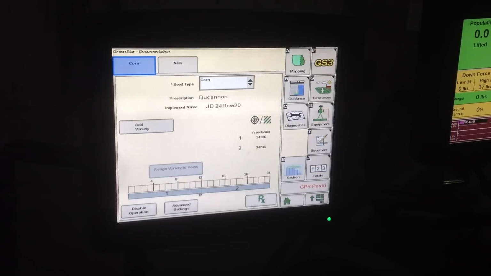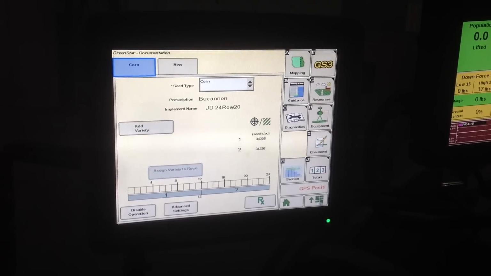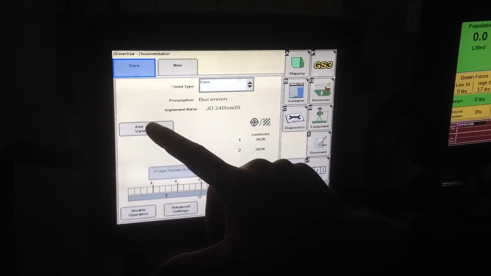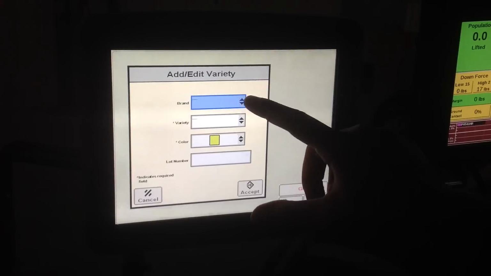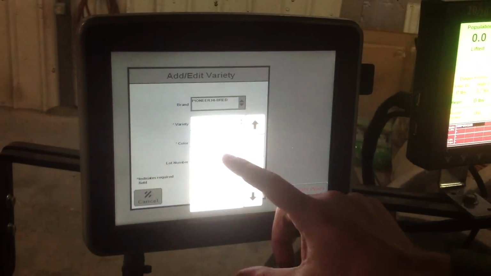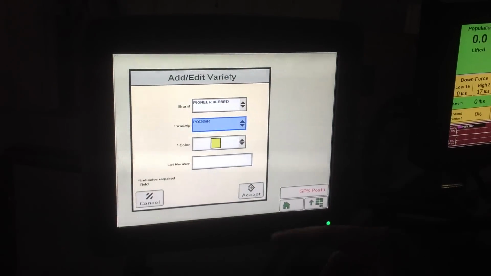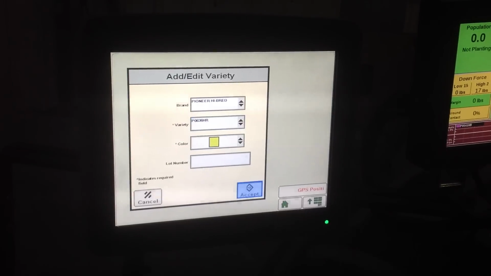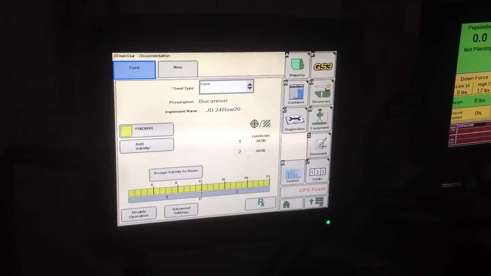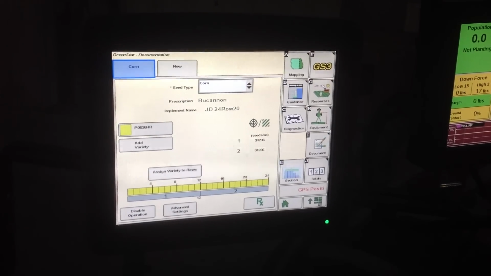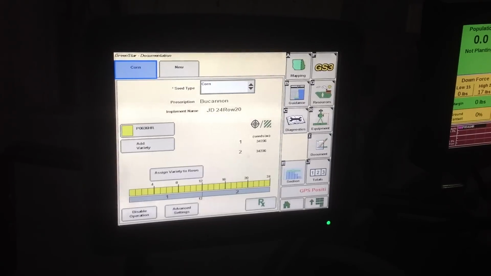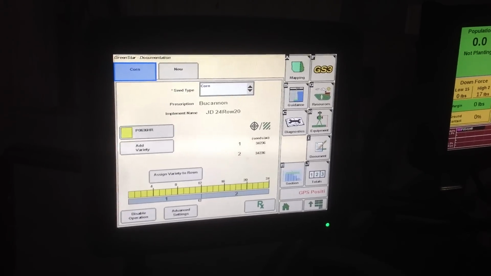So now our prescription is in the monitor. And the next thing we want to do is add a variety. And like I said, we're going to use, as an example, 0636. So we've got that on there. And then you can pick your different colors. And we just want to hit accept. So now your planter is ready to plant 0636 with that prescription at 107%.